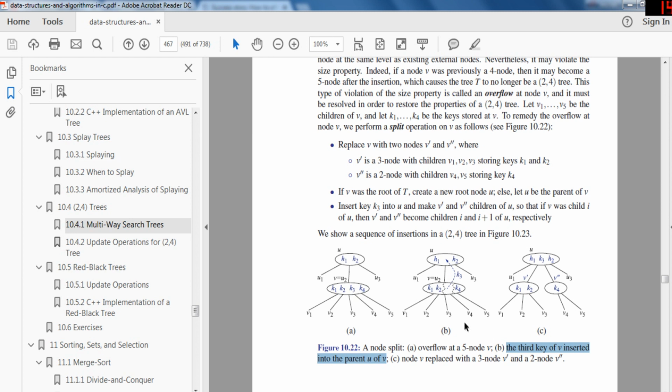So they're going to move the key up to the parent node, and then node V is replaced with the nodes V prime and V double prime. So now the key that they moved up becomes a node with K1 and K2, and this is another entry itself, and then these 2 nodes, V prime and V double prime, are now the children of K3.